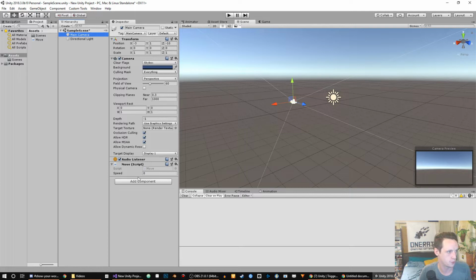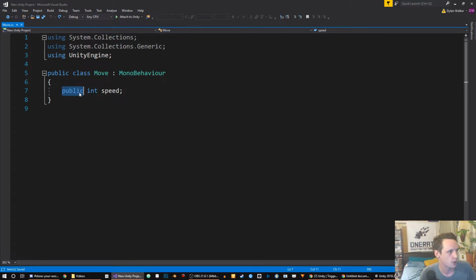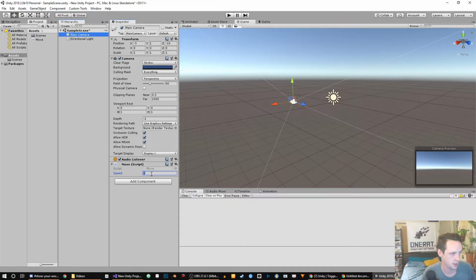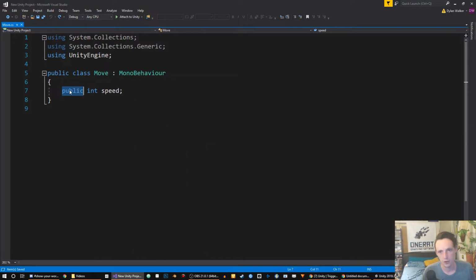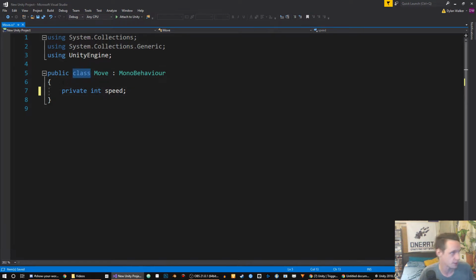So I've already made a script, which you can see here, just called move, and I have it put onto our camera. If we just open up our script, you can see that I have a public int. A lot of the time we'll have this set as public so that we can come down here and set the value in the inspector. But we don't really want to have it set as public unless it's going to be accessed by another script. So we should always have it set to private if it's only going to be used in this one class.